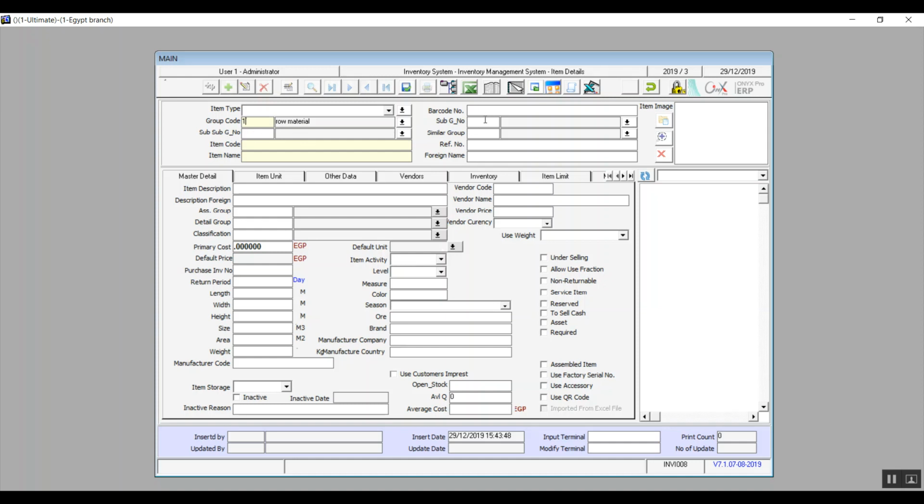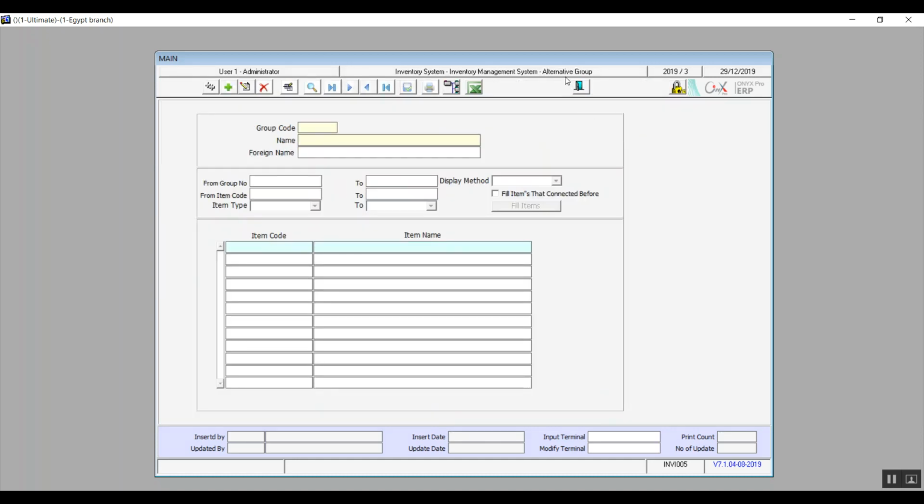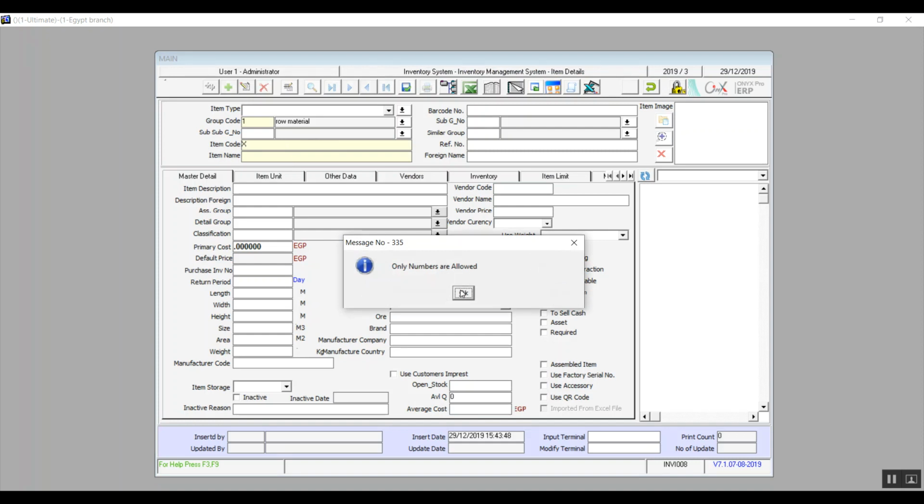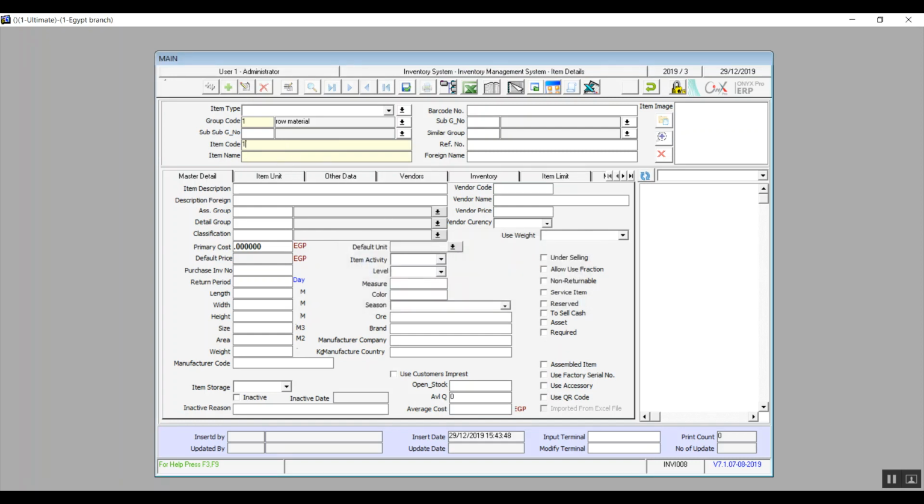Then we have subgroup number, similar group, assistant group, detail group, and classification. All of these fields are the exact same idea, and we'll deal with them the same way, except that the similar group screen will bring up the alternative group screen. Item code and item name are both mandatory fields. The English name is not mandatory, but in case you're using the English interface, then you will need to fill that in, in English of course, so you can view this item's name throughout the whole system.